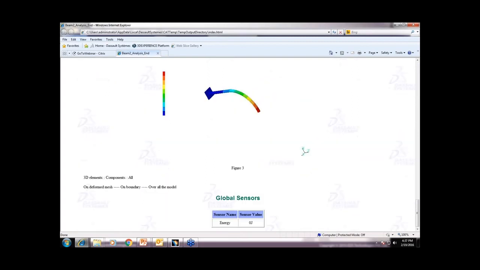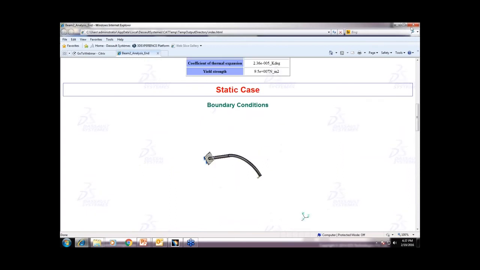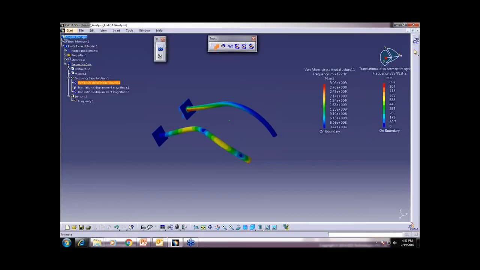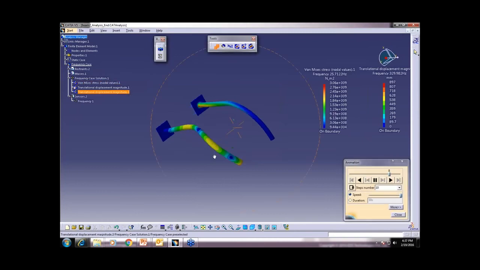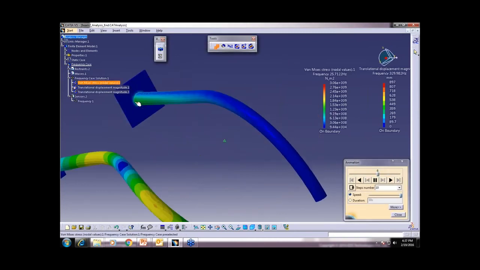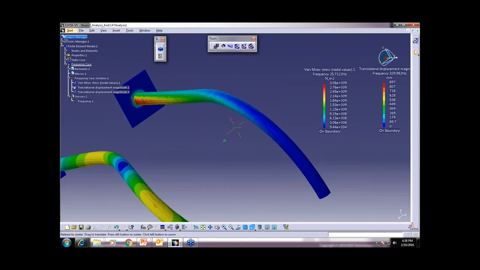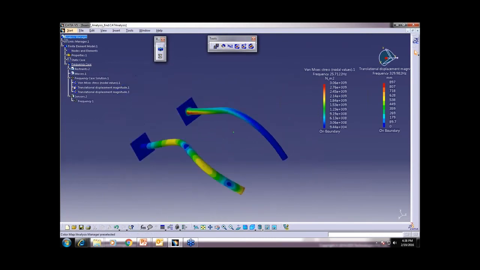So here the same results will be available inside. We can also animate. Suppose this one message we have to animate, we can see where the stress is moving. So at this corner, the red color is the more stress concentration area, and this scale will be available here. This scale is available here for translation and displacement, and this one for stress.